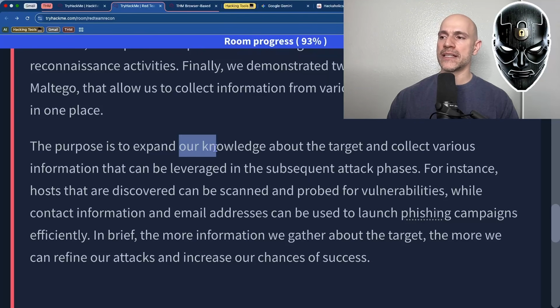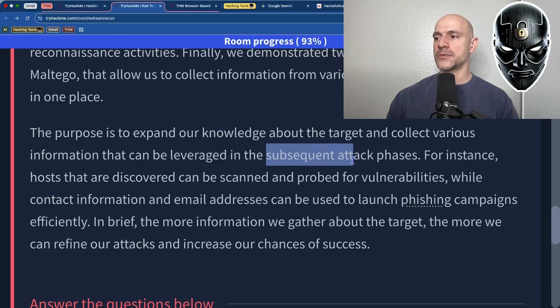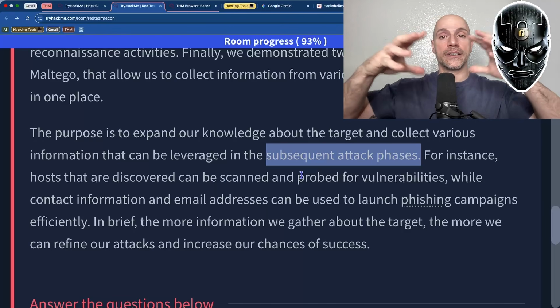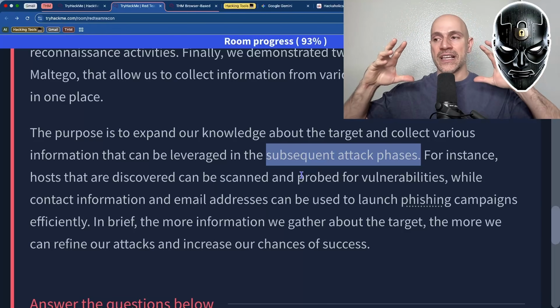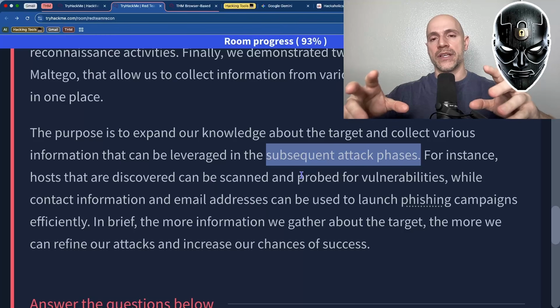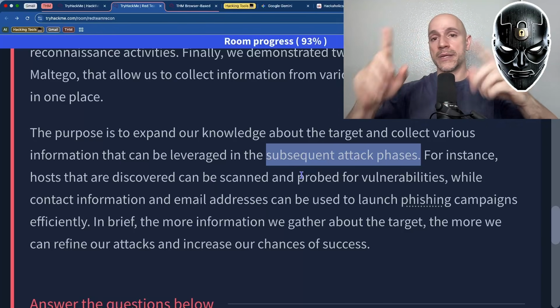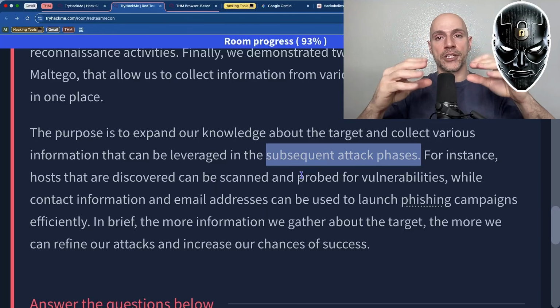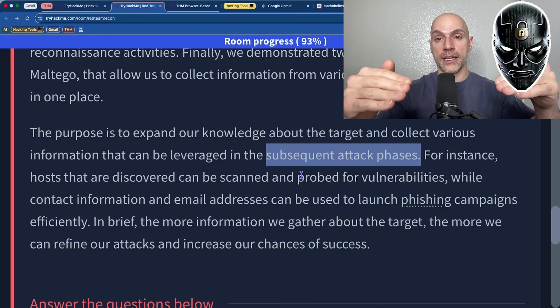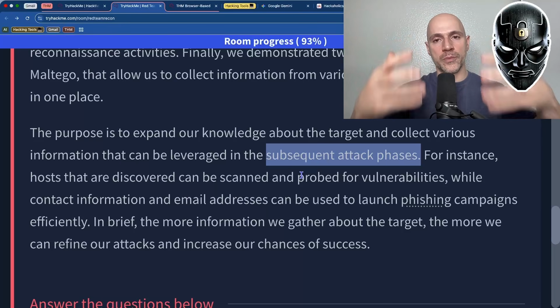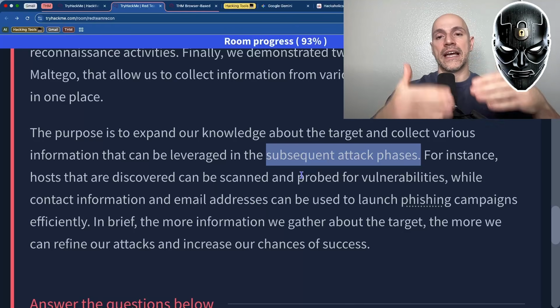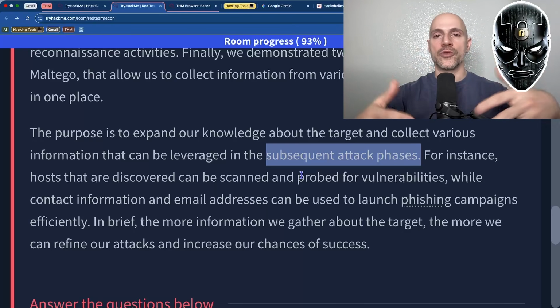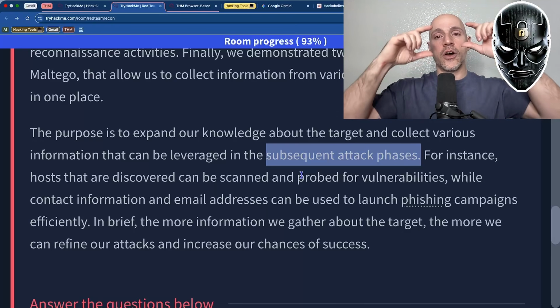The purpose is to expand the knowledge about the target and collect various information that can be leveraged in the subsequent attack phases. So recon is what sets the stage. I've mentioned this multiple times as we started the CompTIA PenTest+ training series. If you do really good recon, then the vulnerability analysis will be better and you'll get solid information because you have good information about the target. And so then you can find actual vulnerabilities that apply to the target. And then when you create your exploits, you will also have successful exploits. So it all starts with recon.